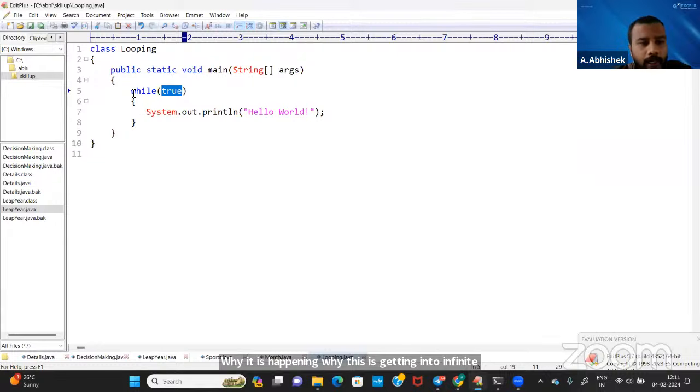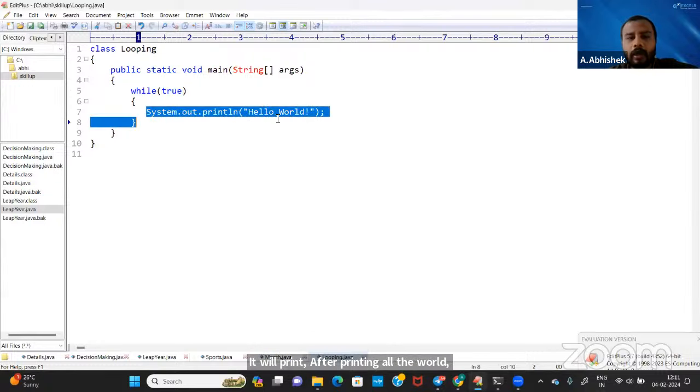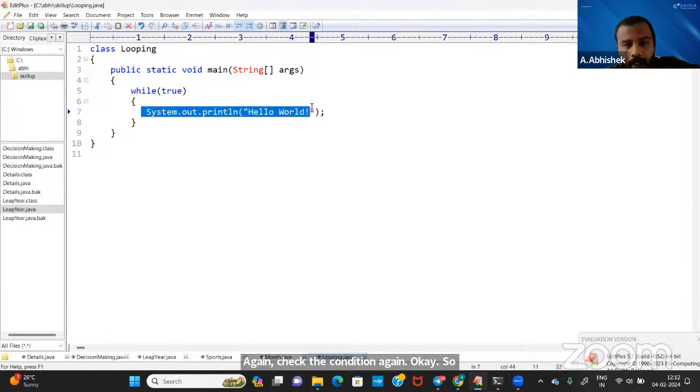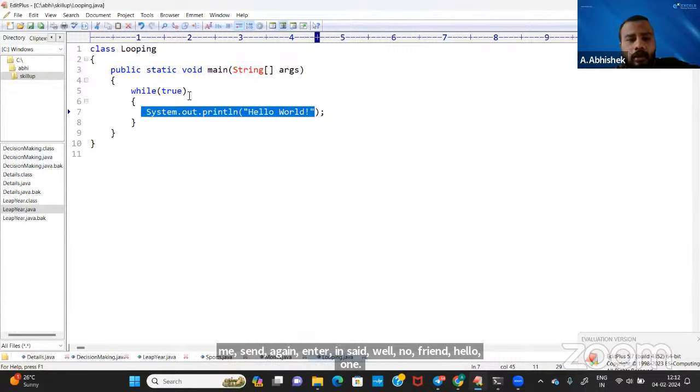So what happens? When control enters the while loop, it will check the condition first. True, enter inside the println statement. It will print hello world. After printing hello world, again it will go and check the condition. Again true. True means again enter inside the while block, print hello world. Again check the condition. Again true, so enter inside the while loop and print hello world. So this will become an infinite loop. It will never come out.